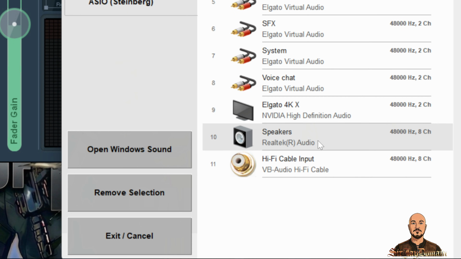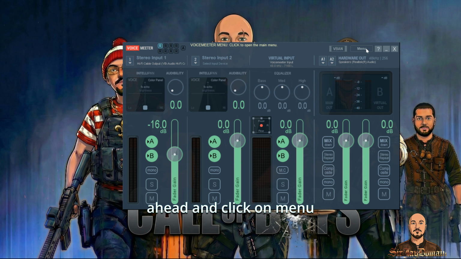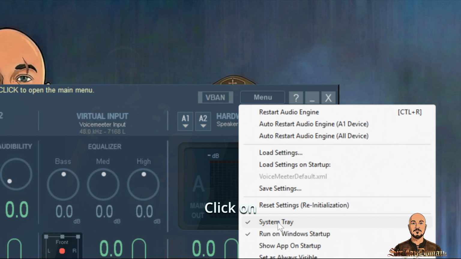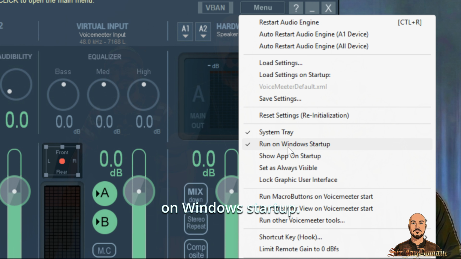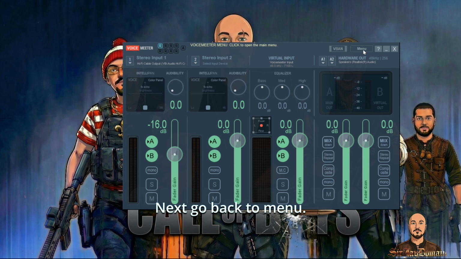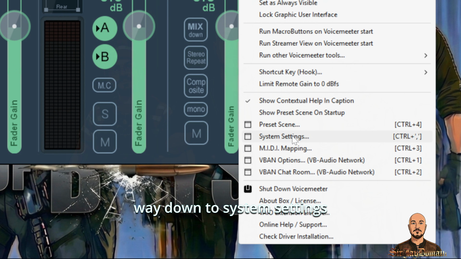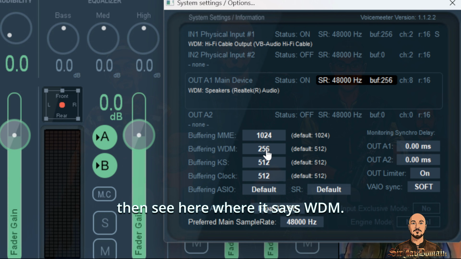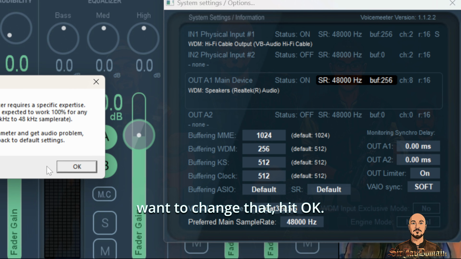Click here, WDM, mine is speakers. You also want to go ahead and click on menu here, click on system tray and check run on Windows startup. Next, go back to menu. Then you want to go all the way down to system settings and then see here where it says WDM. You want to change that, hit OK.